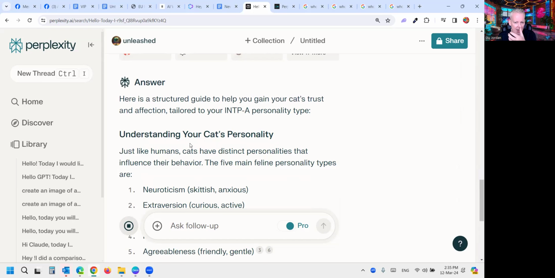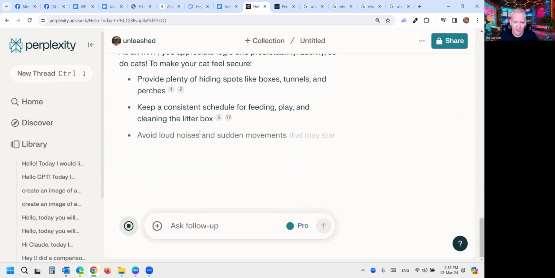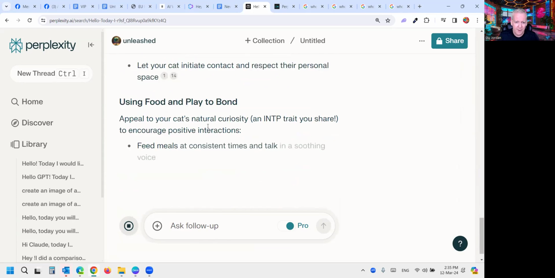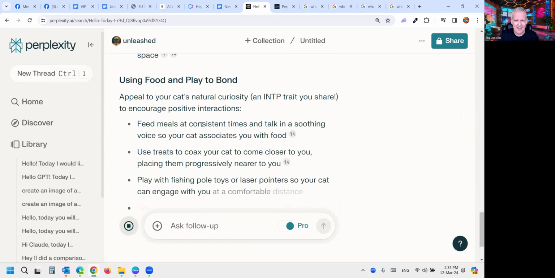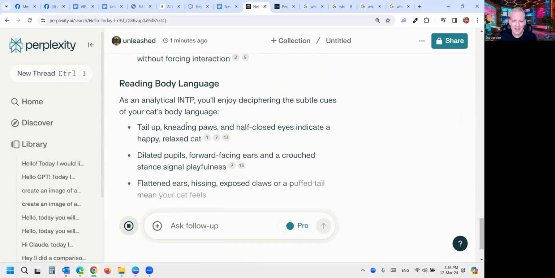And here it is, right? So it's understanding my cat's personality, creating a safe, predictable environment, and so on, using food and play to bond. So actually pretty cool, right? So folks, if you've got a cat that won't love you, I don't, this is just a silly made up example to have a bit of fun, but yeah, this is the power of AI. You can solve any problem now pretty much, or at least get a strategy to solve it.